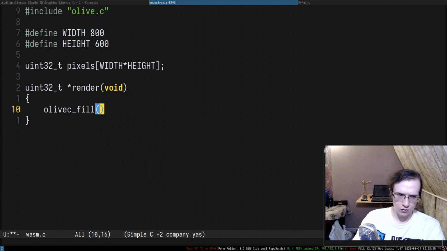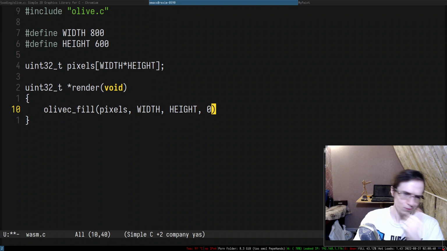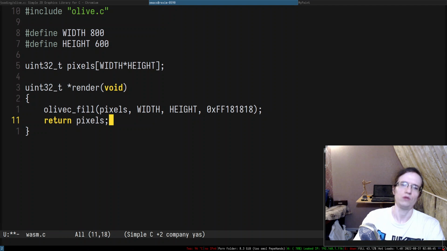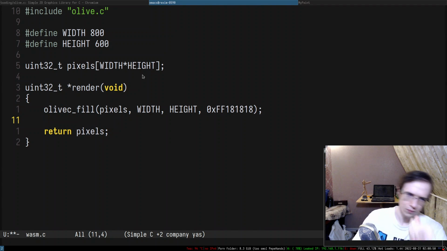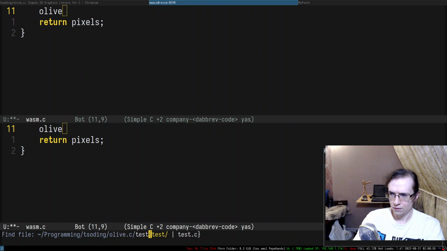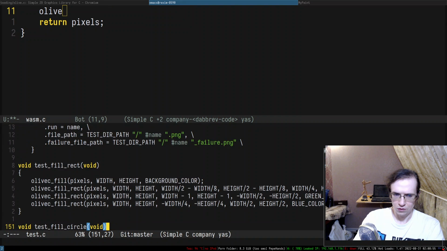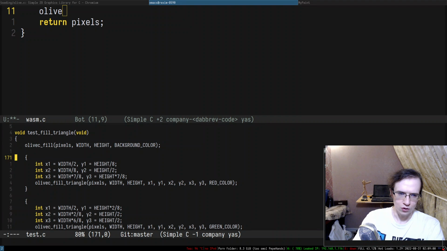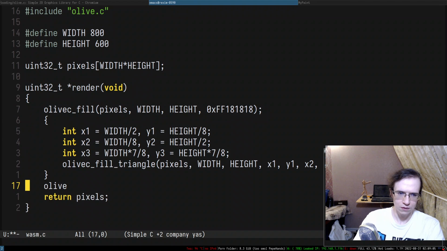Let's fill the entire thing with some sort of a background color, right? This one. And return the pixels that we just rendered, right? So it's a very simple function. And maybe I'm just gonna go take the tests and render one of the triangles, right? So the triangle that we used for testing should be fine.